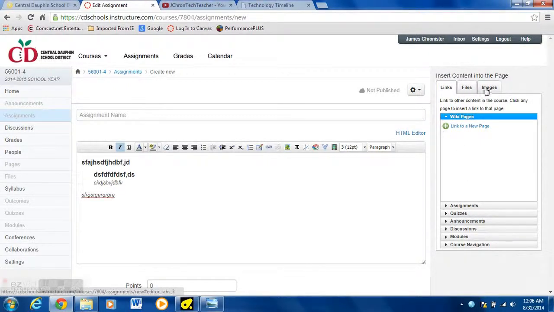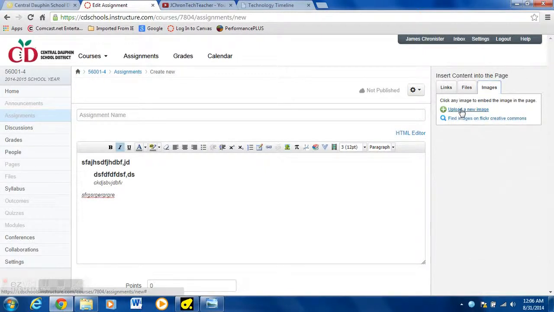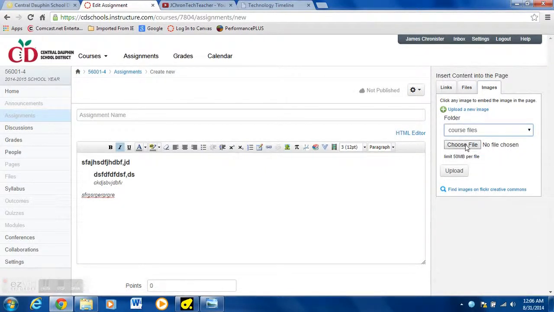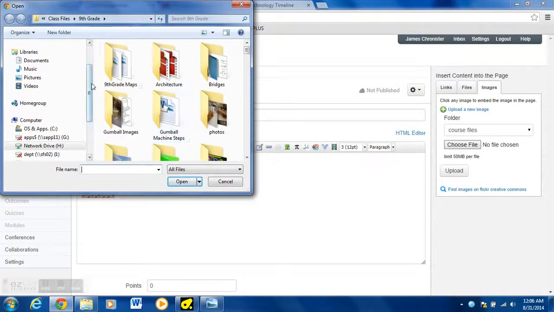Well, right now, let's say I want to add an image, so I'm going to go over here to the image tab, and I'm going to upload a new image, and let's go find an image for this. What folder do I want to put it in? By default, I'll just put it in the course files folder and choose a file.